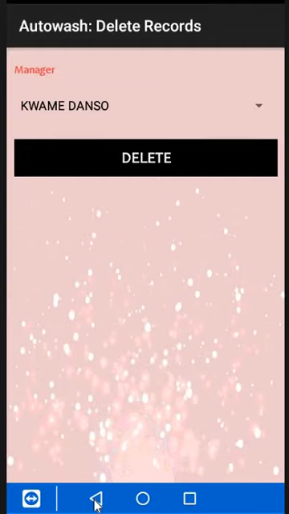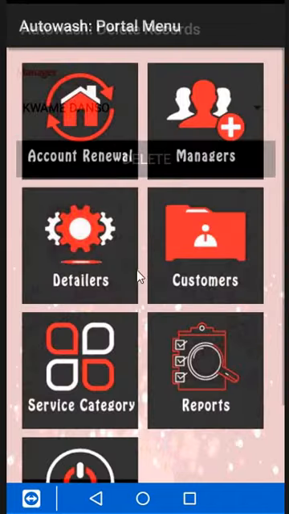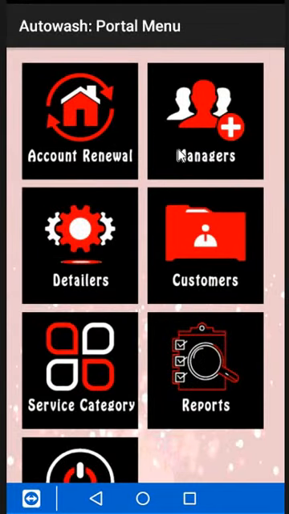All right, so we go back. We need Kwame Danso to work with us. So I'll just maintain Kwame Danso. So now I come to the detailers. So the detailers, what are the detailers? The detailers are the people who do the car washing, the car washers. Let me put it that way.